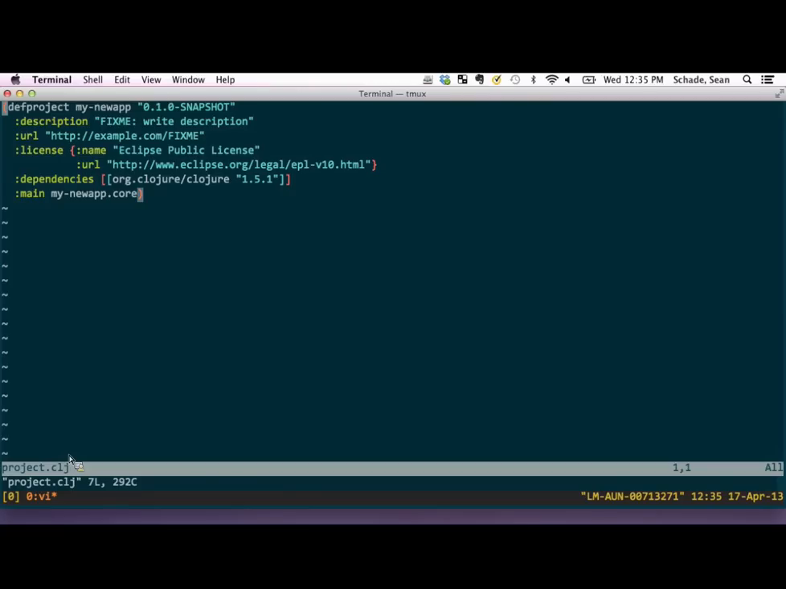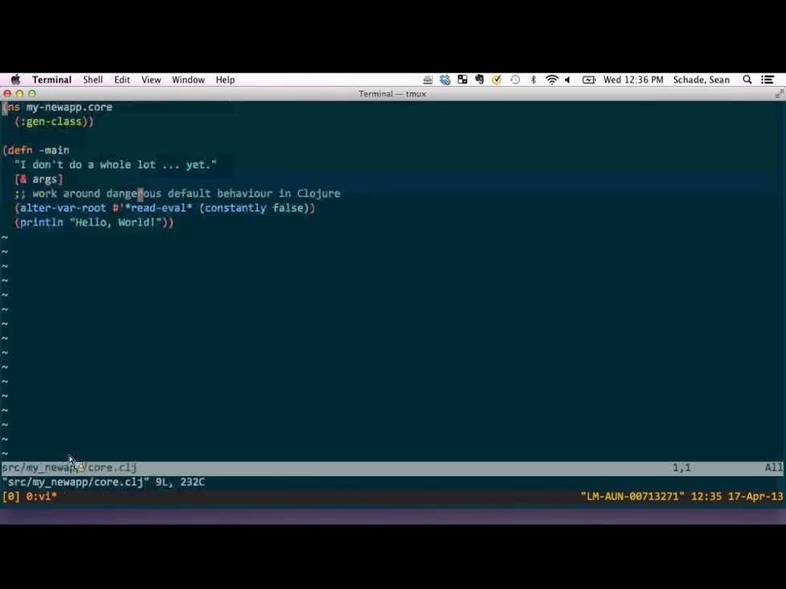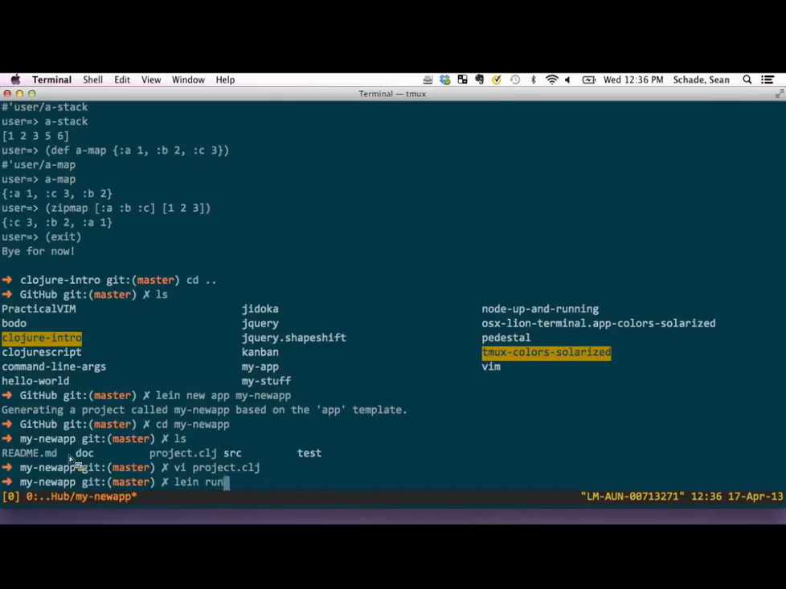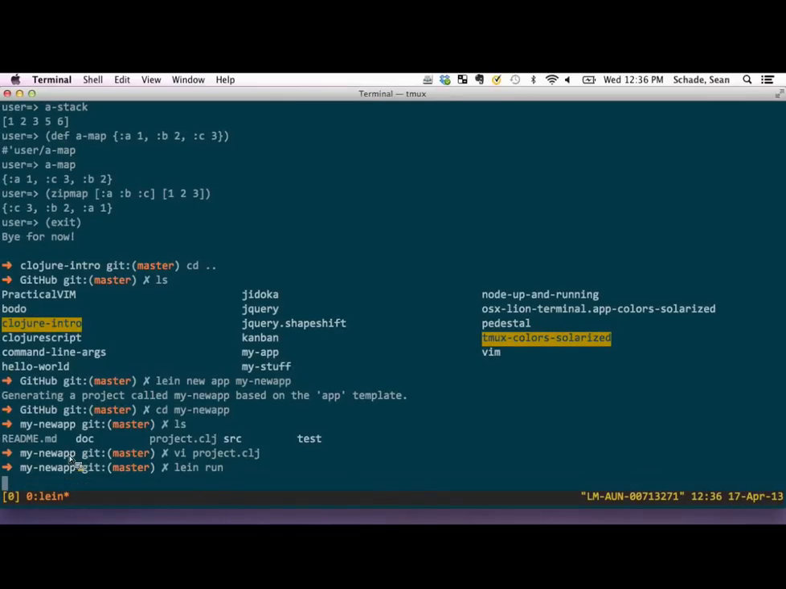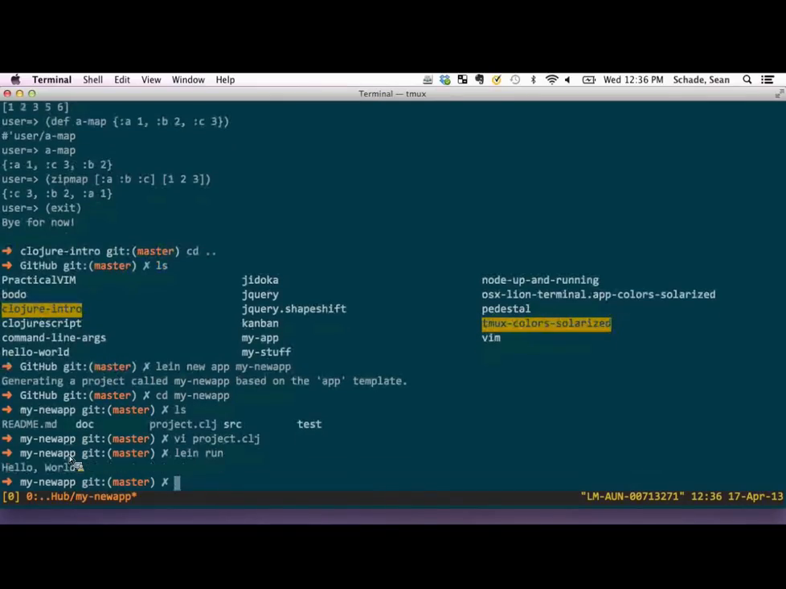So you can see here it says main is my-new-app.core. So if we just go in here and we'll say source, my-new-app core. Brings up this guy, just a hello world. If we quit and we say now lein run, you should see hello world. It exits immediately for us. And that's it. That's pretty much my demonstration.